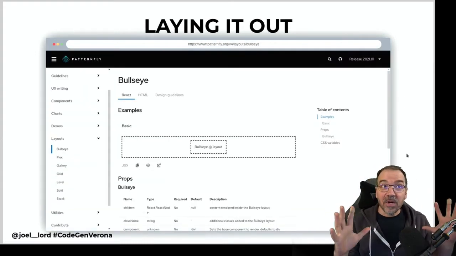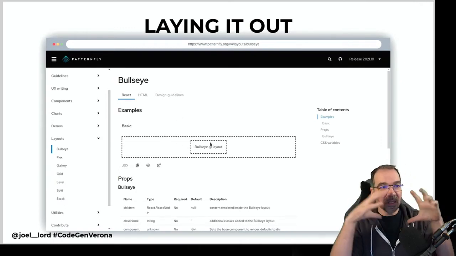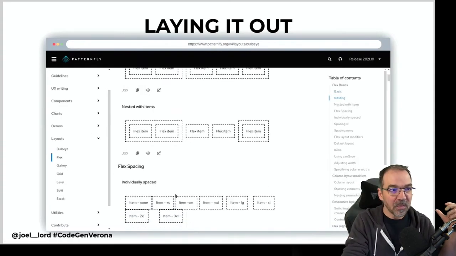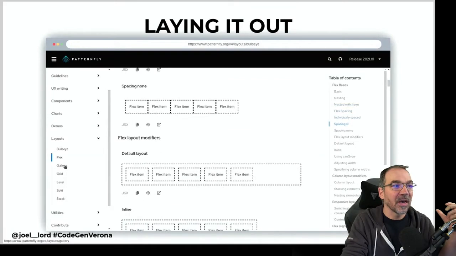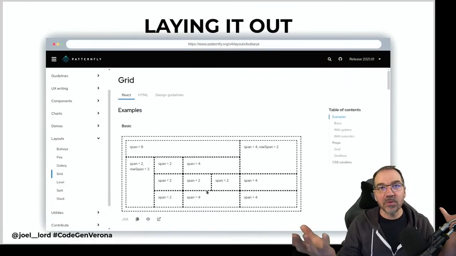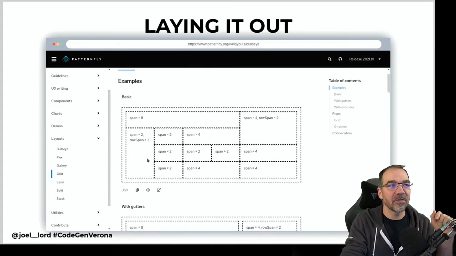When you want to lay out your application, you also have the layout section on the website, so layouts. In here we can see a bullseye layout, so it'll be one small cell inside of the larger one. You've got the flex patterns, which you might be familiar with. There's gallery grids. Grids is very similar to Bootstrap, so if you're used to Bootstrap, you'll feel right at home here. So you can create all of those different layouts.